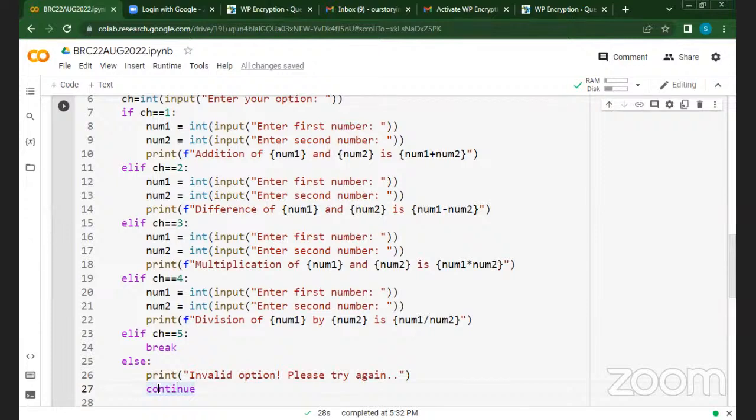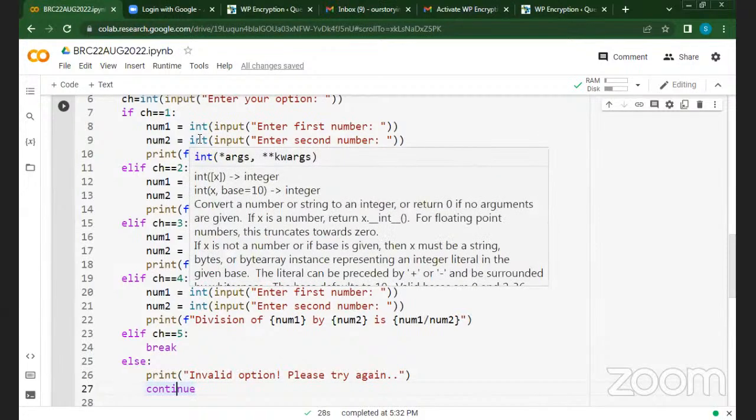Now, if there's an invalid option, you have to go back and start from the beginning, isn't it? So you'll say continue. Continue means you are going to the beginning of the program and you are doing it again. Then you can fill in whatever logic. Here I have taken simple logic just to show you how it works.